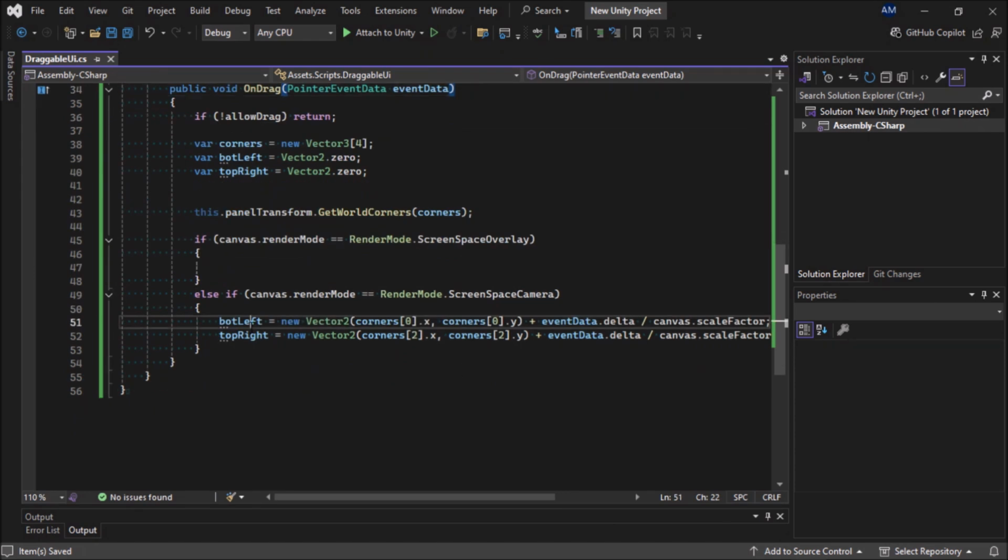So what's going to happen is we're going to set the bottom left here and the bottom right here. This is going to set it up for screen space. What are these corners doing? Well, as I said, this is going to give you an array of 4 vector 3s. The Unity documentation says what GetWorldCorners does and how it returns it, as 4 vector 3s. The first index will be bottom left. The second index will be top left. The third index will be top right, and the fourth will be bottom right.